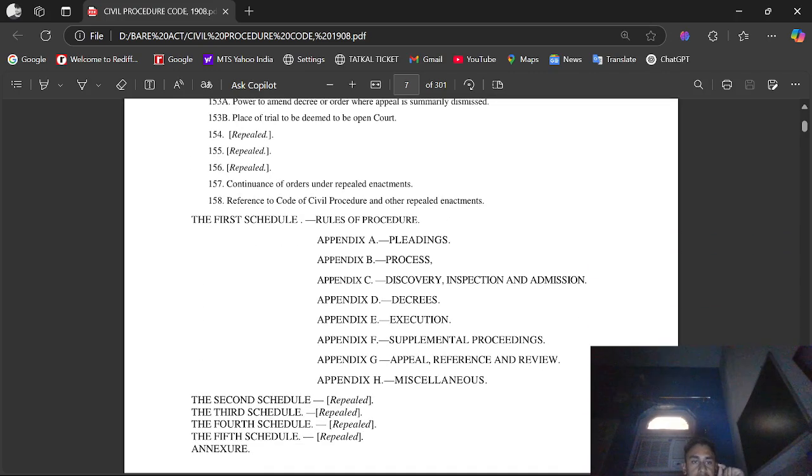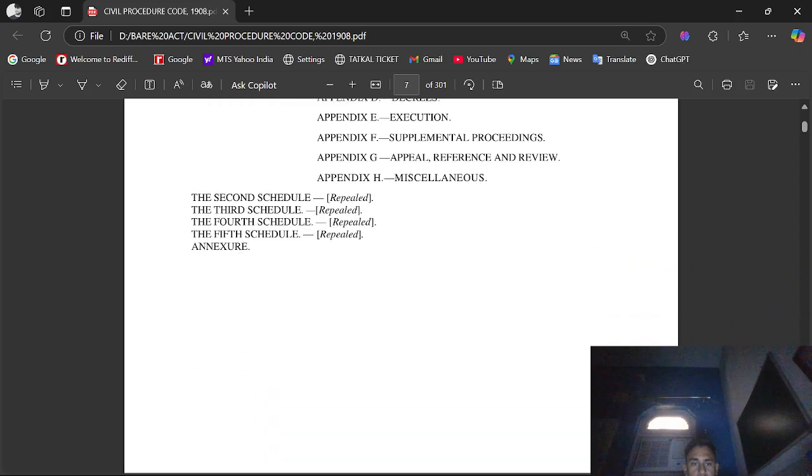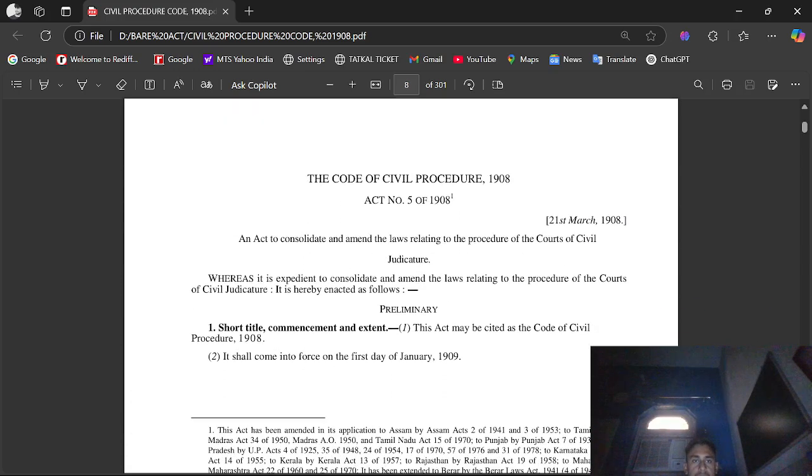Now we will see the schedule of this act. The first schedule has rules of procedure. Appendix A, pleadings. Appendix B, process. Appendix C, discovery, inspection and admission. Appendix D, decrees. Appendix E, execution. Appendix F, supplemental proceedings. Appendix G, appeal, reference and review. Appendix H, miscellaneous. Apart from this, the second, third, fourth and fifth schedules have all been repealed, including their annexures.